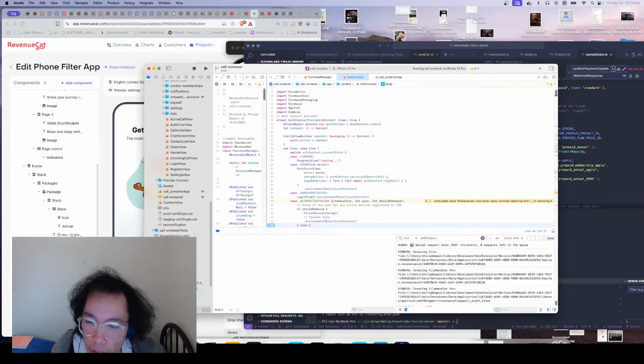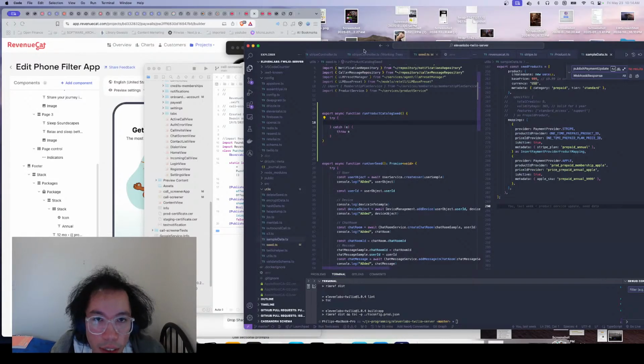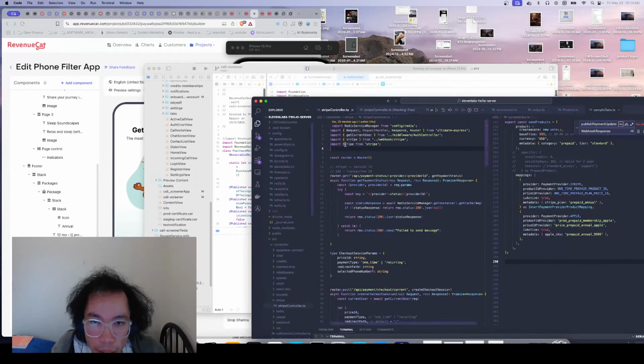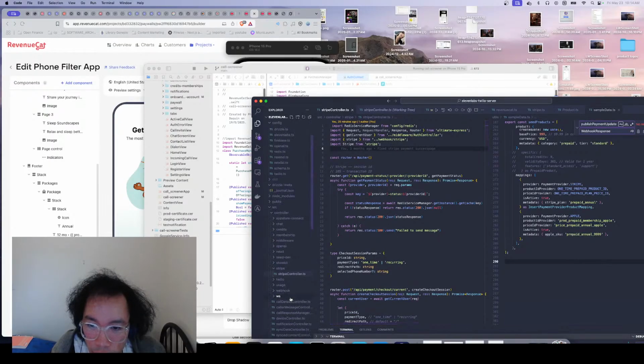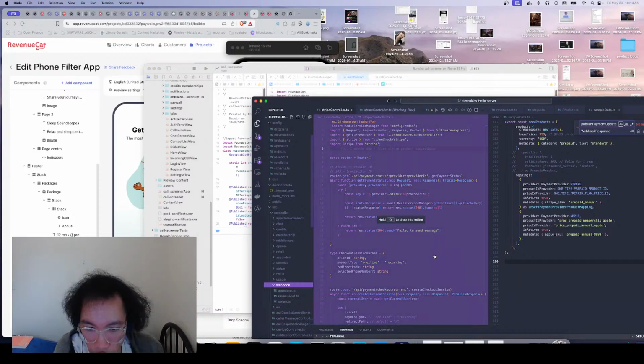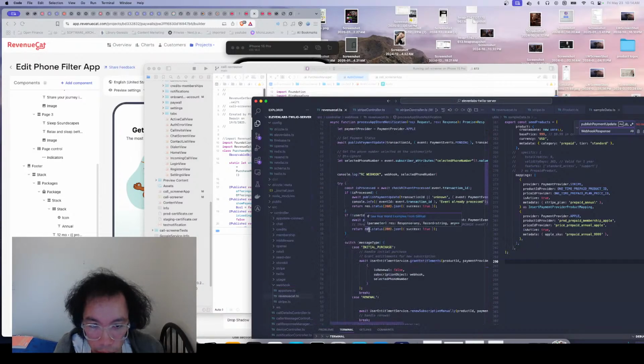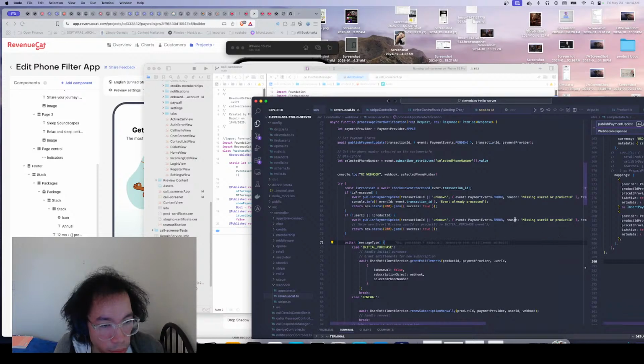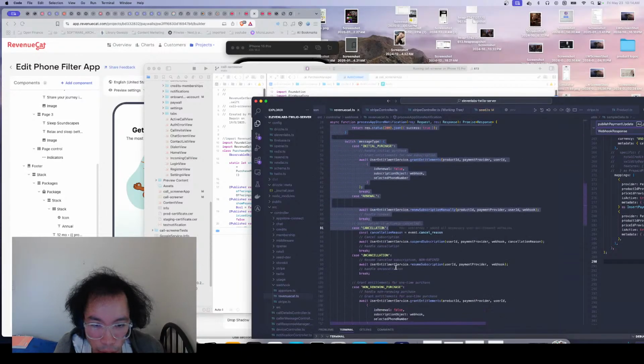Wait, what if I just test it without mapping it with the product for now, so I can demonstrate how it works? It's going to error here. So basically, this is where it errors. Missing ID. Yep. So what I just need to do is then.